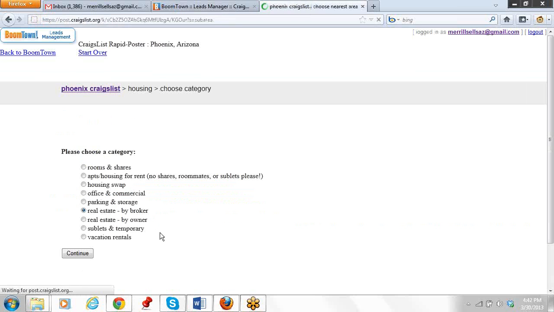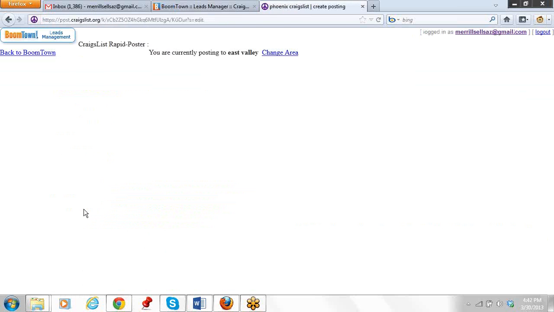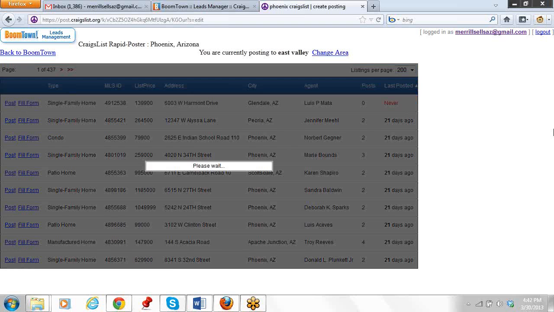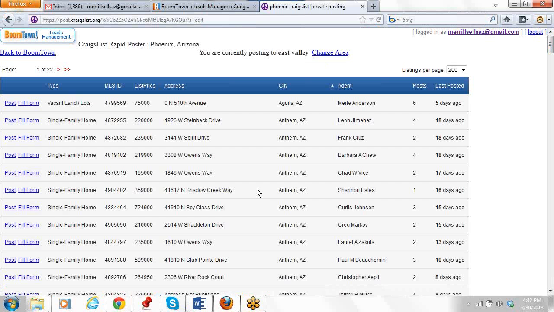So you click on this, and as soon as it loads, boom, it already says we're doing housing by real estate by broker. Then we just have to say that we're offering it in the East Valley. You don't even have to hit continue. It does it automatically, and it pulls up a list of houses. Currently, they're sorted by when the house was last posted. We want to see at least 200 listings per page because there are so many gajillions of listings on here, and we want to be able to find the city that we're looking for. Then we also want to change it to sort by city.